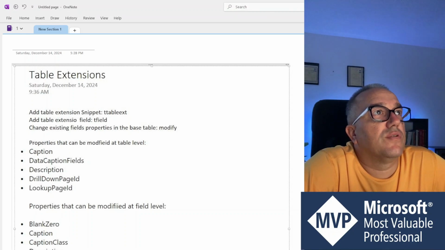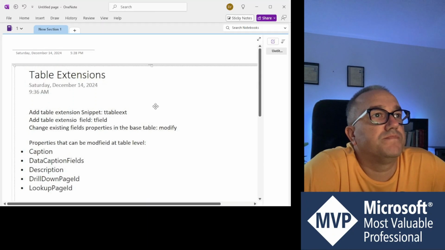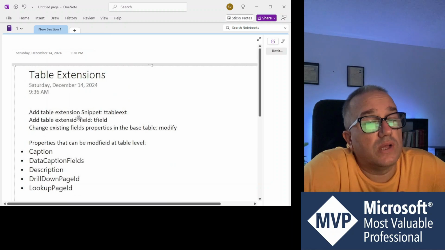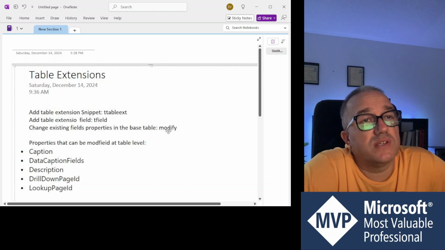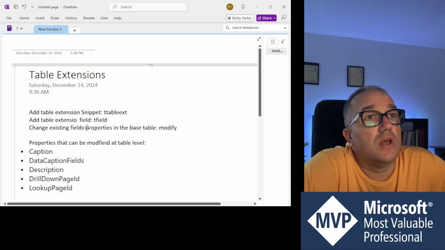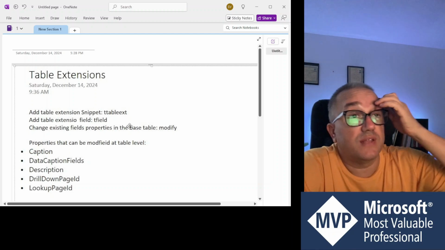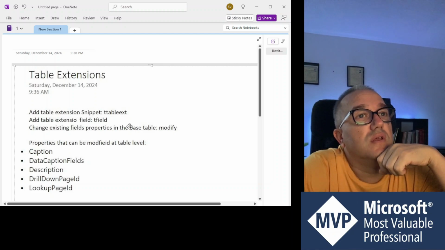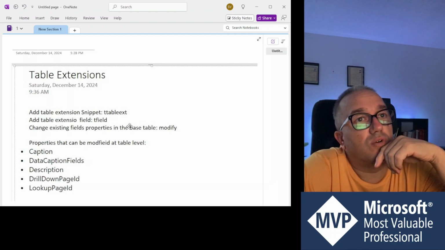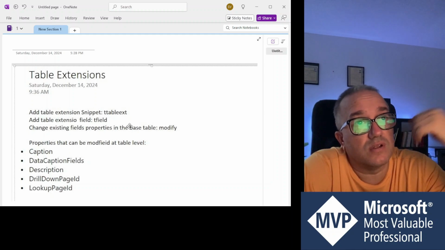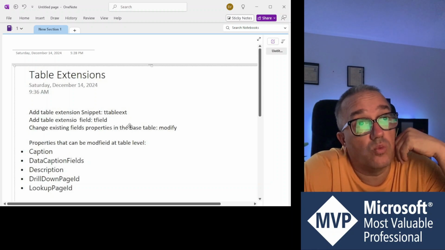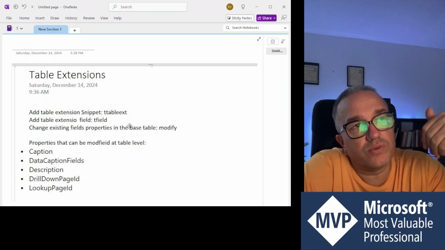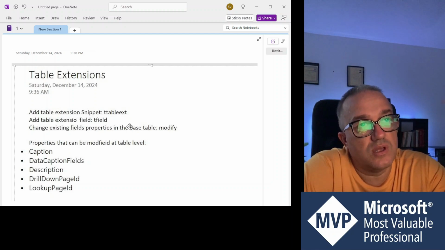I extracted here a few things about table extensions. First of all, we have a snippet, TableExt. That's how I start with the table extension. And then inside the table extension, you can define fields, and the snippet for a field is tfield. The same snippet we had for a field within a table. So a field within a table extension, same snippet.